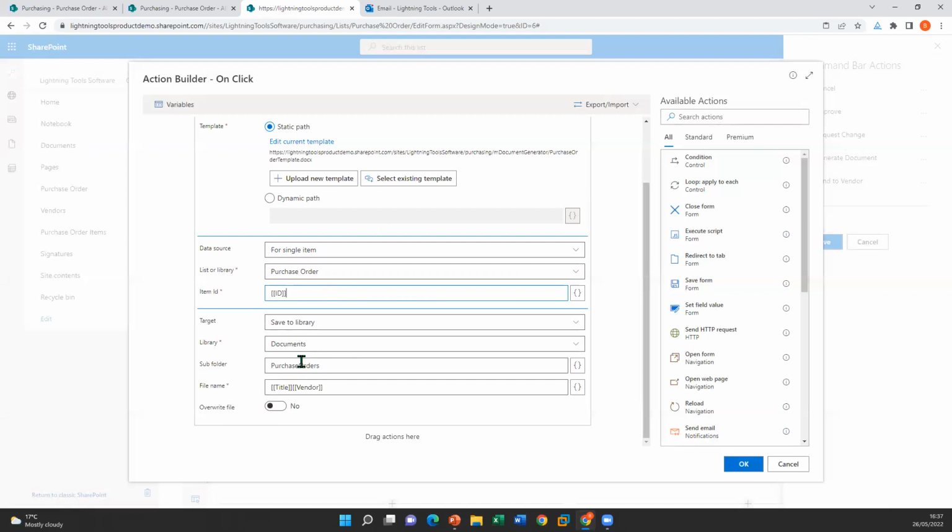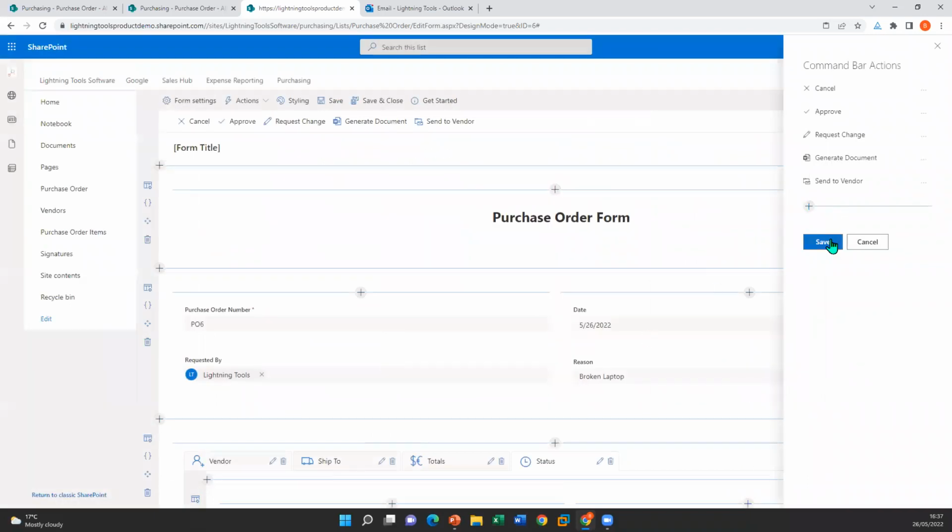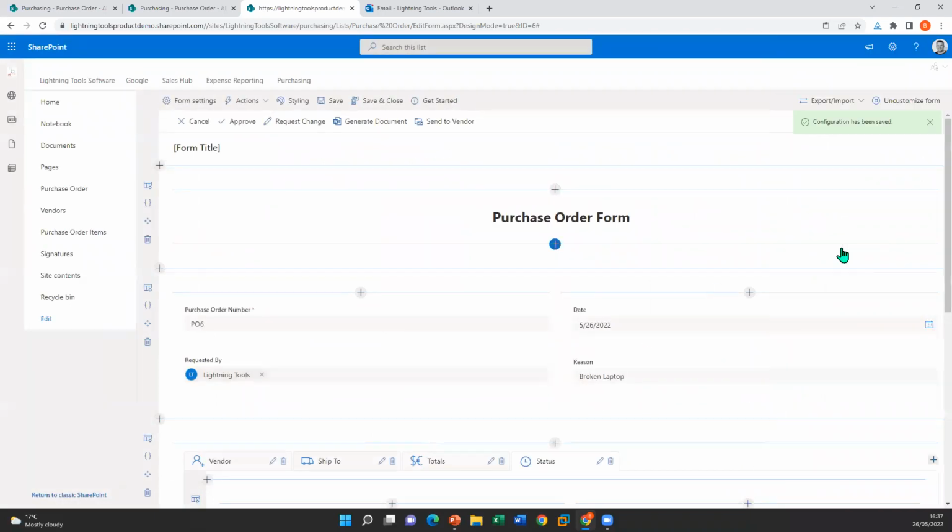And then I'm saving these out to a document library. So I've got the save to document library into a library called documents, into a subfolder called purchase orders, and the file name is kept unique by grabbing the title, which is the purchase order number, and the vendor, and concatenating those. Okay, so very simple action to use. I'm going to show you how that is used. Let's just save and close our form.